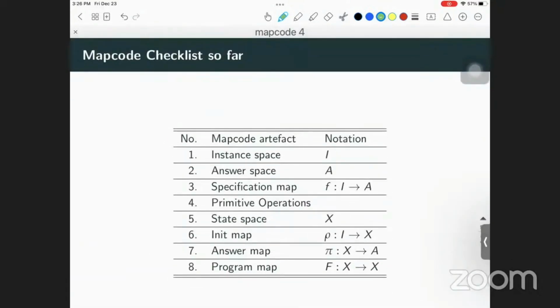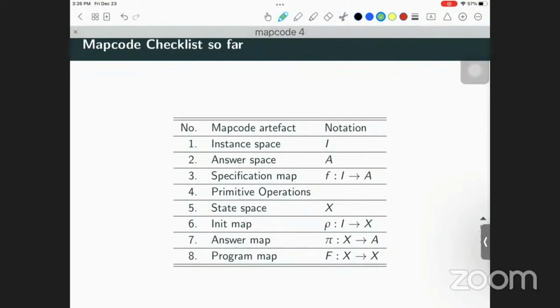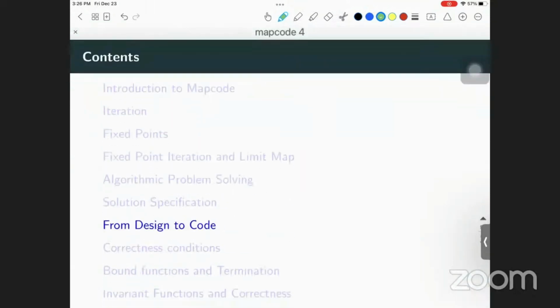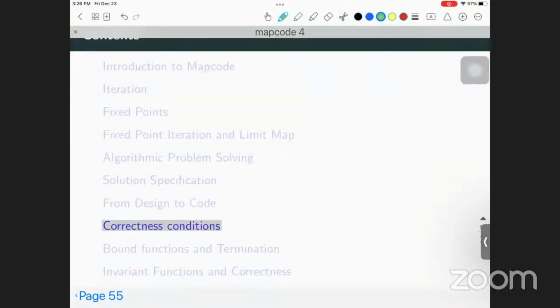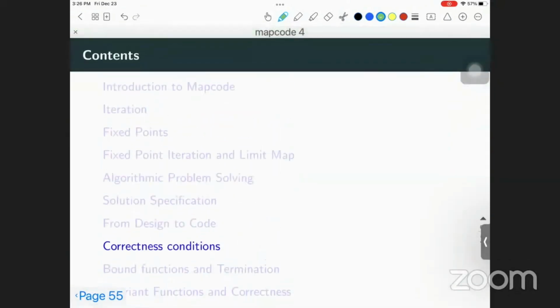I'll just summarize here for you 8 of the 10 steps that Professor Viswanath has in his book on Mapcode. It's just a checklist, so make sure when you're writing your code, you have those 8 points. I'm sure you're dying to see whether this thing actually works or not, so we should actually run some programs. That's what we're going to do next, from design to code.